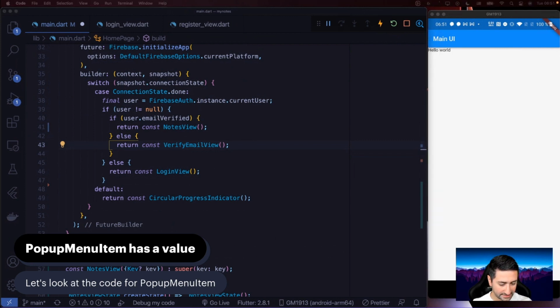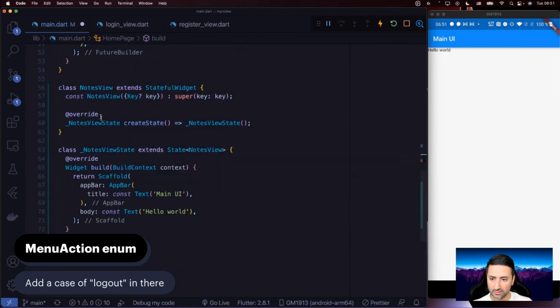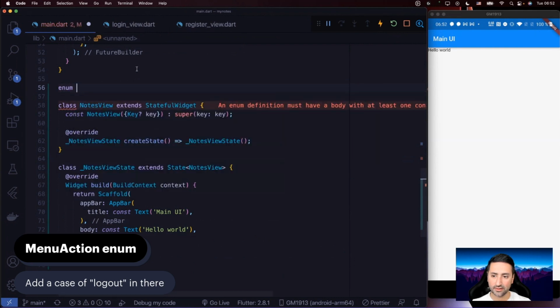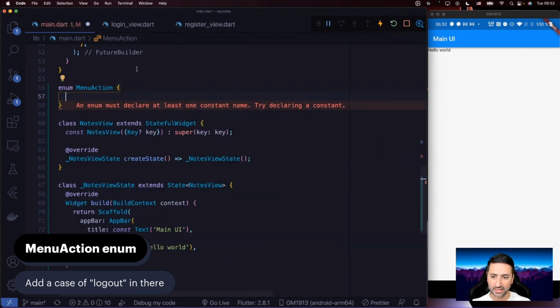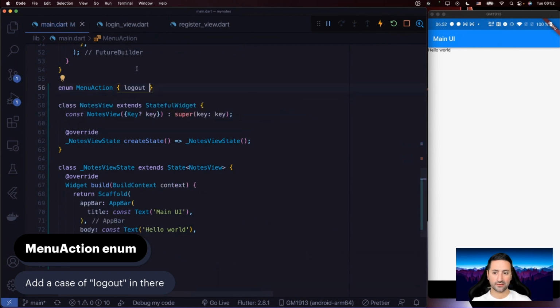So let's go and create our enumeration that we've now talked about. I'm going to go in here right above the notes view and define an enumeration called MenuAction. In there, we're going to have a case called logout. So let's say enum MenuAction, and then we have a case called logout in there. If I do Command S to hot reload, nothing happens, and I can see the Dart formatter formats our code very well for us.